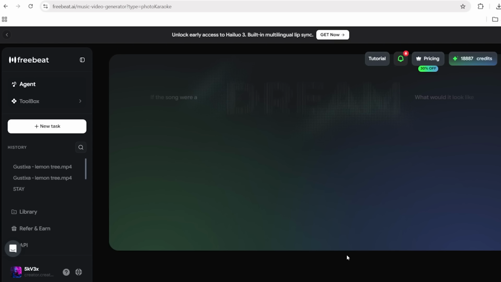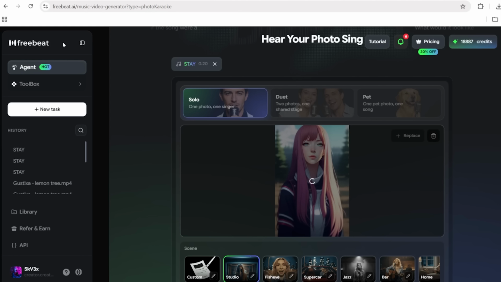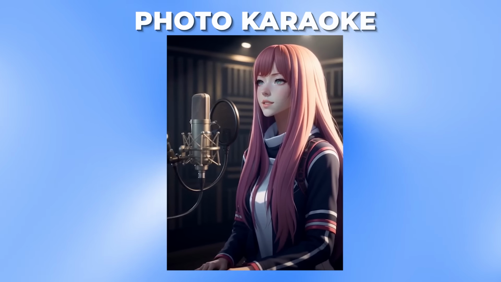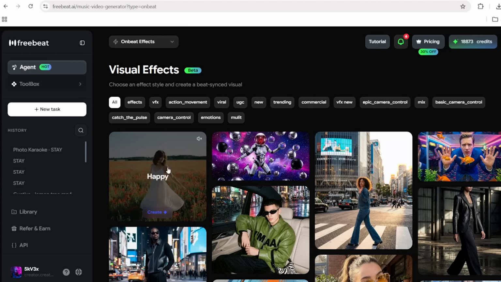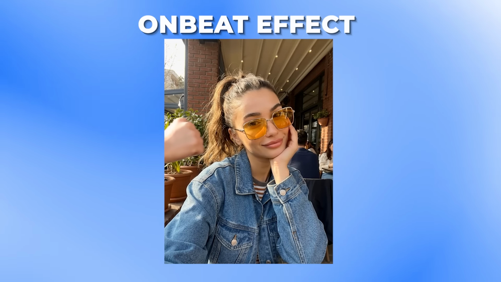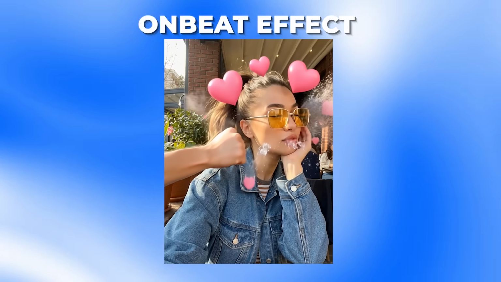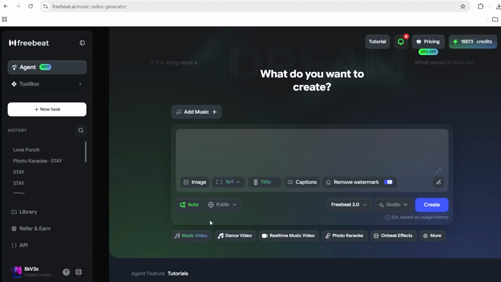Photo karaoke. Very different use case from the rest. One photo in, and suddenly it's lip syncing. I can already think of 3 people who'd use this for a birthday video alone. On-beat effects. This feels like the one built for short form. Punchy, effect-heavy, clearly aimed at a 15-second attention span. More. And tucked under more, there's actually 5 more directions. Singing MV, storytelling, abstract, music cover, and video to music. That's genuinely more range than I expected from a tool that markets itself around one-click simplicity.